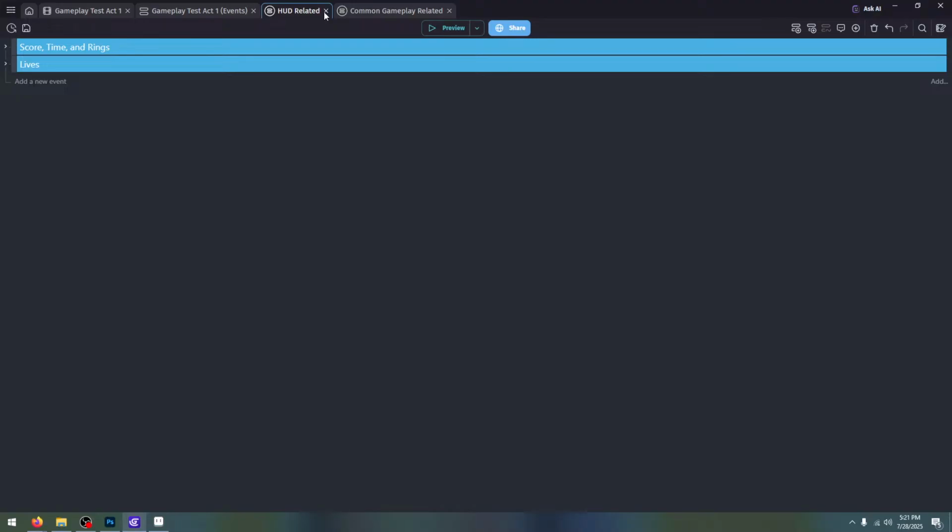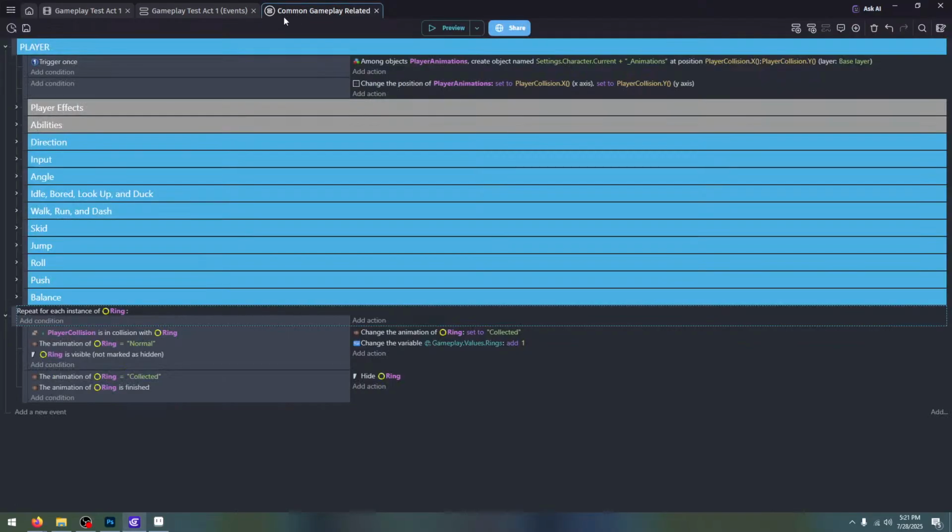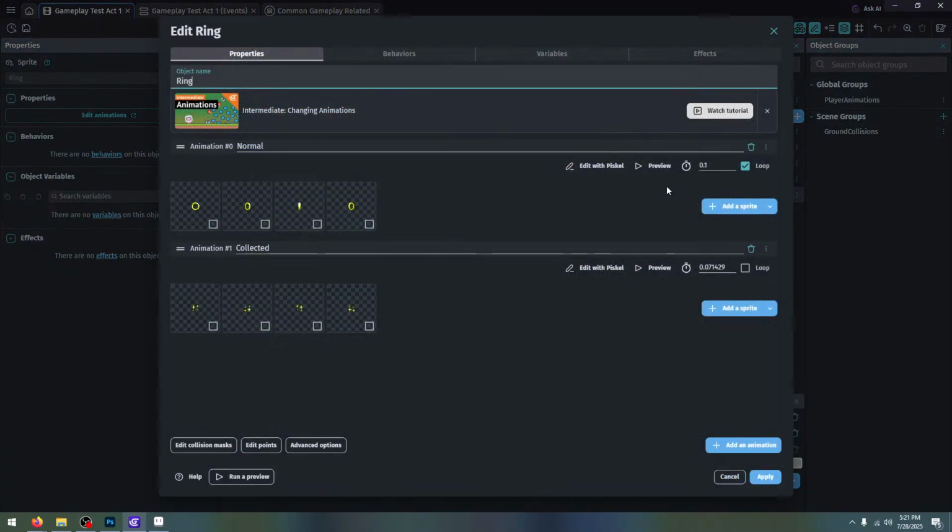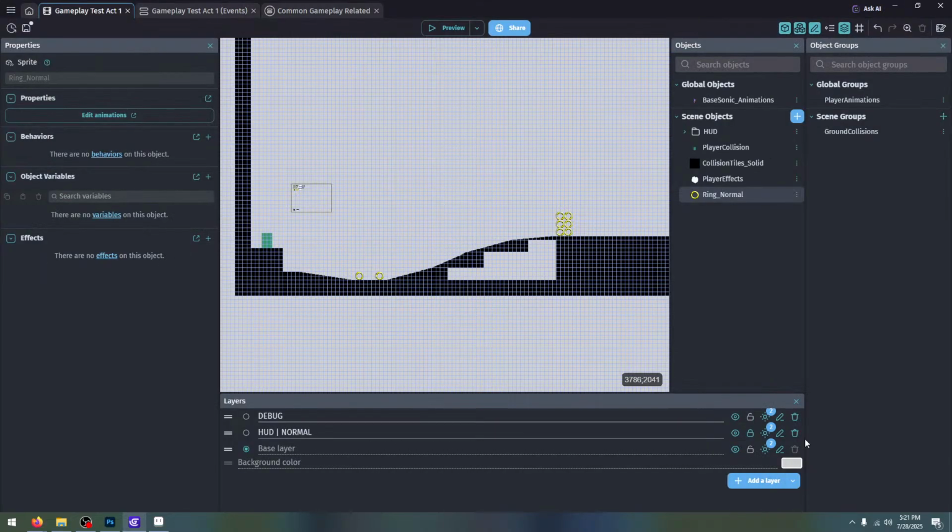So now we got our HUD done. For now, we don't have to worry about it for a while. The ring, I'm gonna change this to _normal, because we're gonna have dropped rings as its own object.